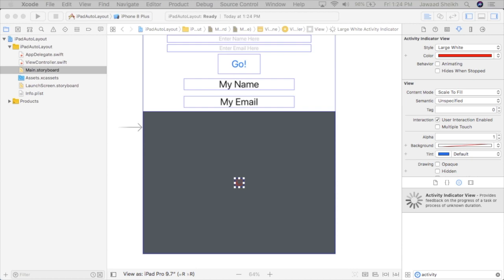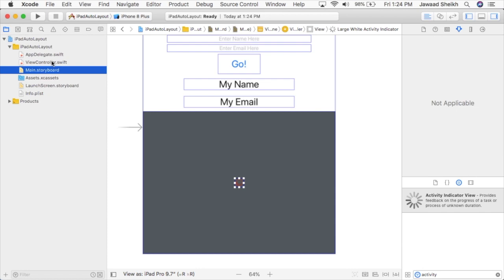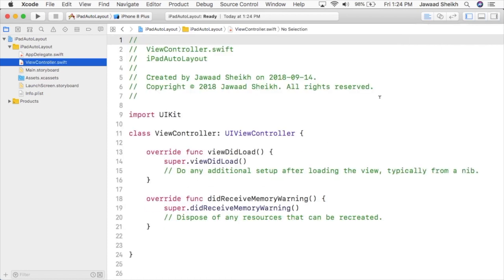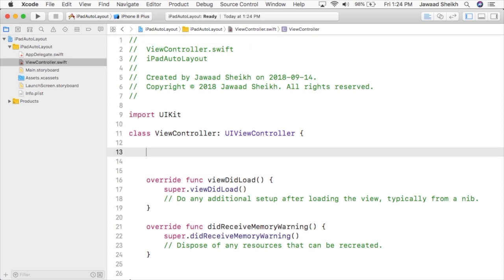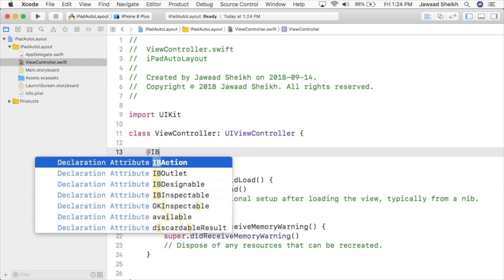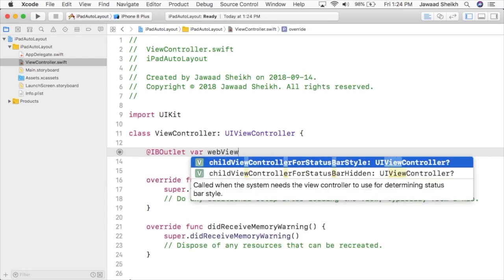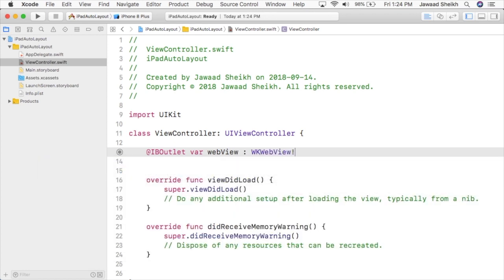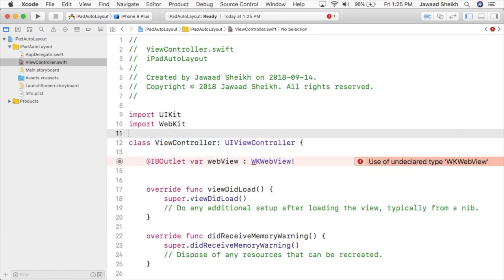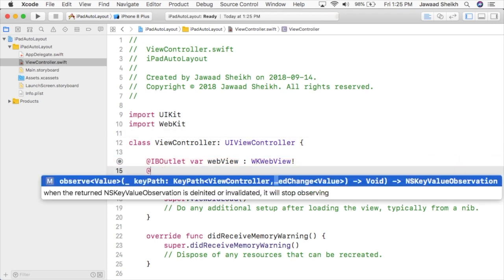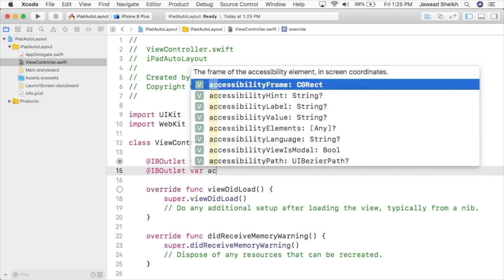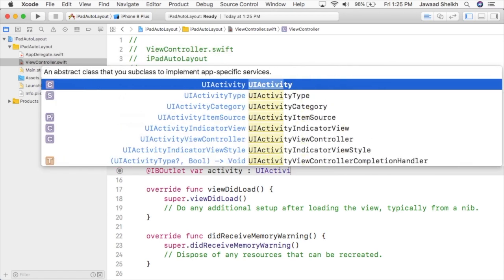So first thing I'm going to do is declare all my variables. So I'm going to move over to ViewController.swift after I save the file with Command S. Let's look at ViewController.swift. So let's declare our variables. And we'll start with IBOutlet var webView of type WKWebView. But it's going to give us an error because it doesn't know what this is. So that means we have to import WebKit in order to make it go away. Then we'll say IBOutlet var activity of type UIActivityIndicatorView.